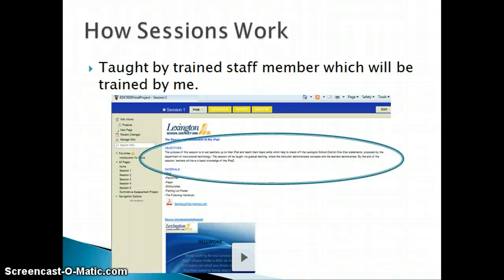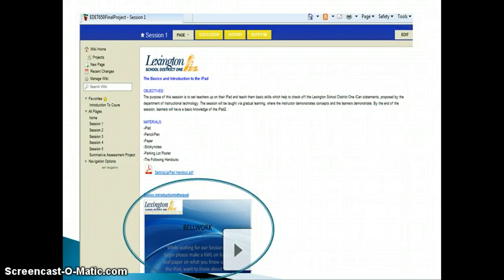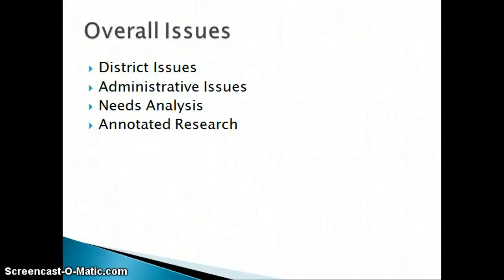The sessions work like this. They're taught by a trained staff member who will be trained by me. They will contain the objectives at the top, stating the purpose of the session and why this session is important. Secondly, you will have materials listed in the session, what you need for each one of the sessions and how they need to work. Along with that will be some following handouts that you can see down here. Those handouts are in Adobe PDF and are how-to handouts in case the participant needs some help later on. And lastly, you see the PowerPoint that is available down here at the bottom for the course.